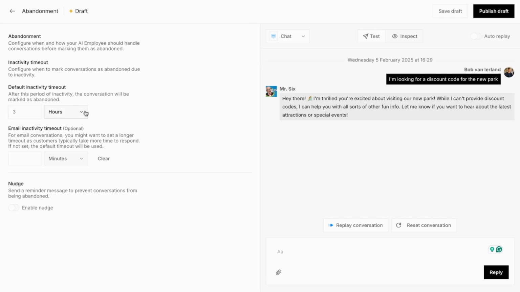We also have the option to set email inactivity timeout. Click on this option to differentiate the timeout duration for chat conversations versus email conversations, because it might take longer for a customer to respond to an email than a chat conversation.